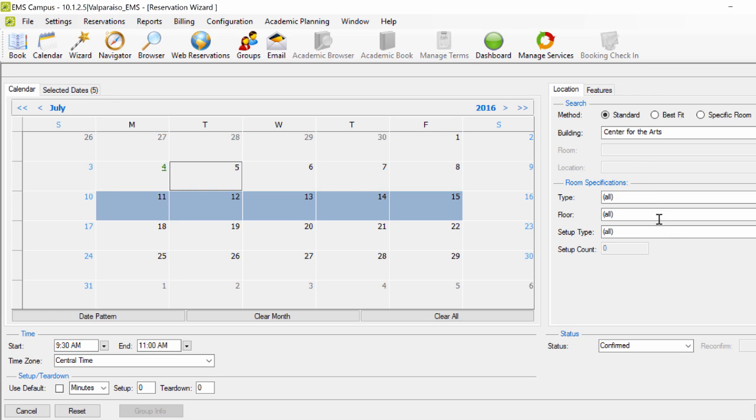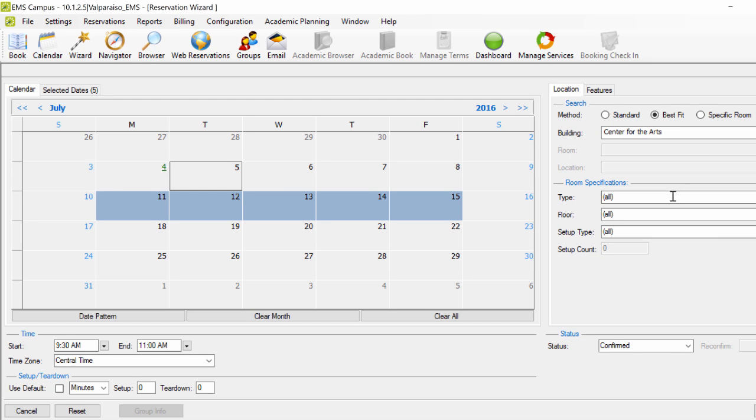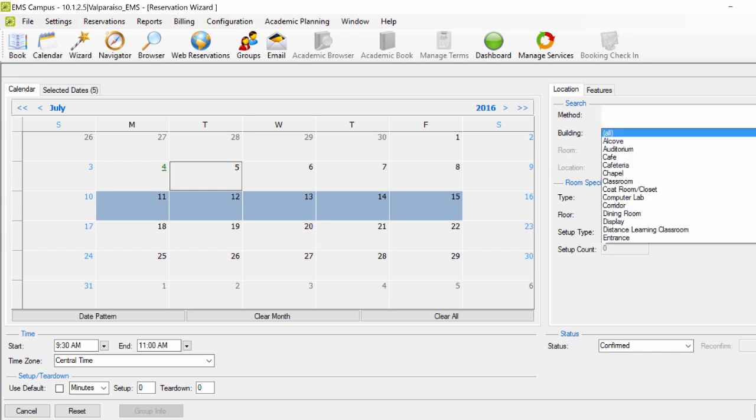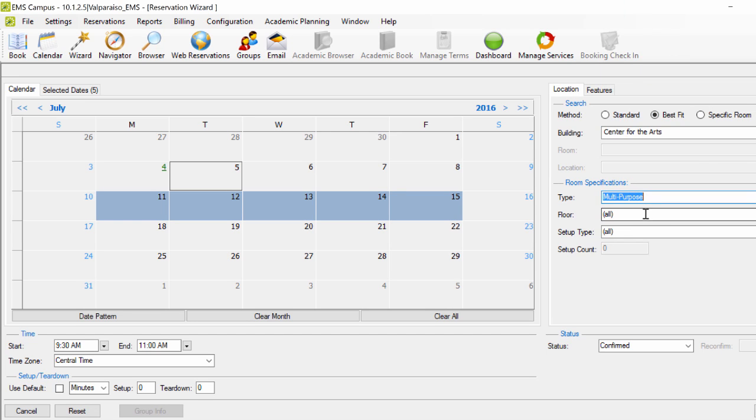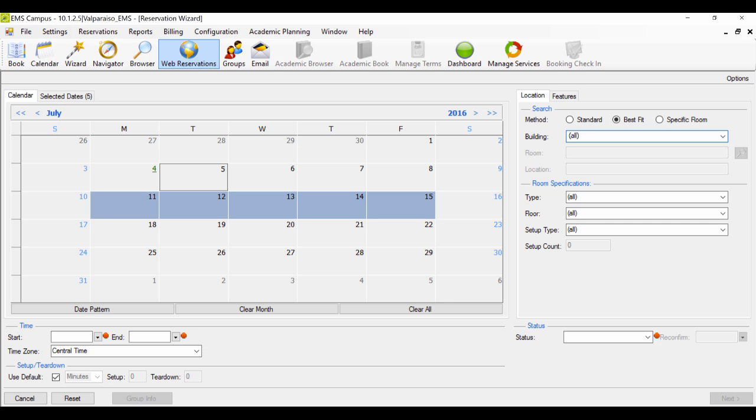If you are choosing Best Fit, this is the method where the event planner will fill out the same information that you use with the standard search method, but after filling out the necessary information, it will show the rooms that are the best fit for the event. Select the rooms that are going to be used, click Next, fill out the event information, contact information, and catering information, then click Finish.